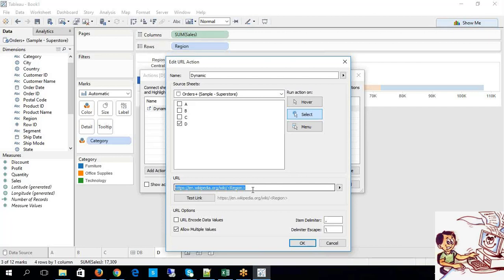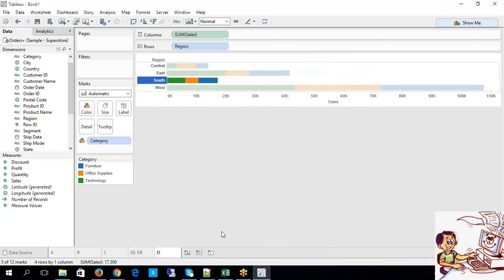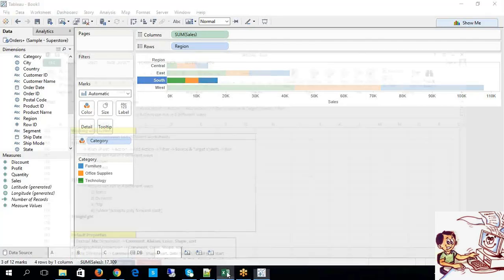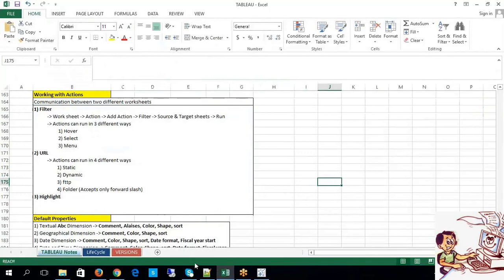Okay. Now, look at this, guys. So what I am going to do is I'll show you with the folder. Then you will have a clear picture. Okay. So let me remove this. And keep in mind, whenever we are defining the folder, right, it accepts only forward slashes. Anyhow, I'm going to show you right away.